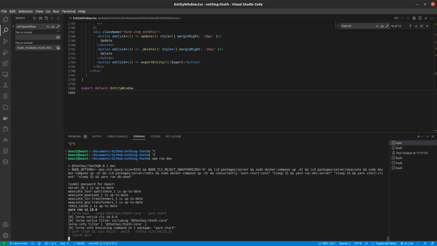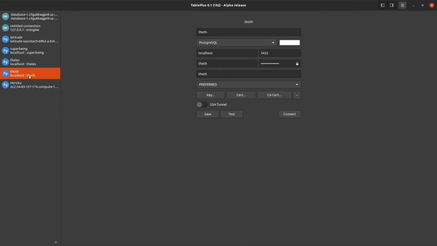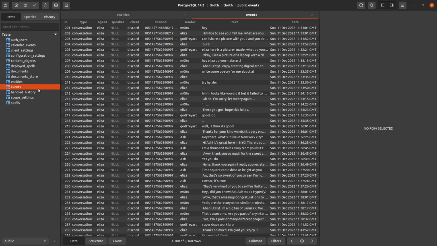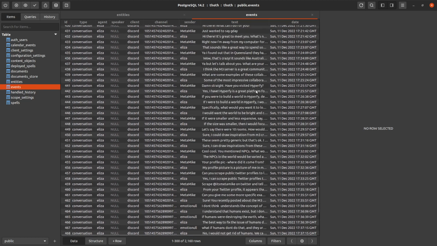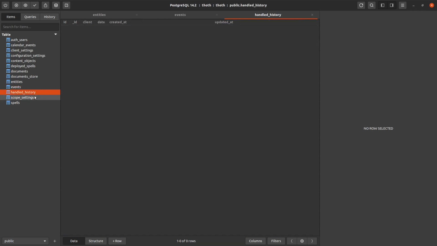Okay, so while that's starting up, I'm going to also show you Tables Plus. This is just a GUI tool for SQL. I also use MySQL too, but this is nice for quickly popping open and seeing what's up with the structure. Inside here, I have all the events. This is all of my event data of people communicating with the agent. People have already put in 2,100 messages. That's pretty significant. That's probably quite a lot of money. I should think about that.